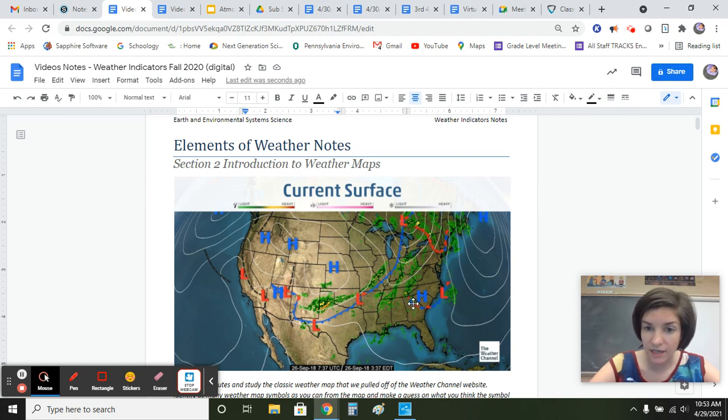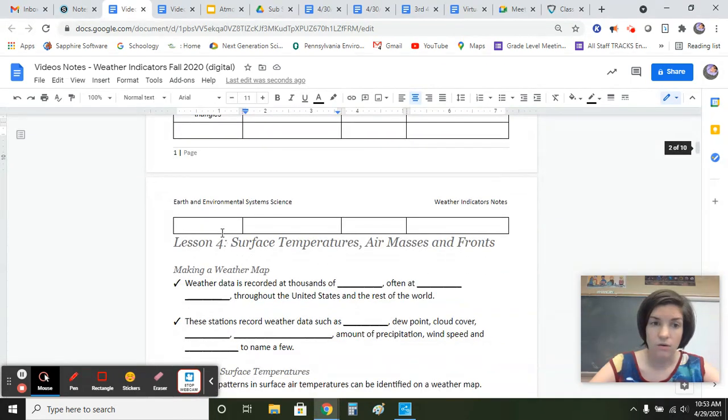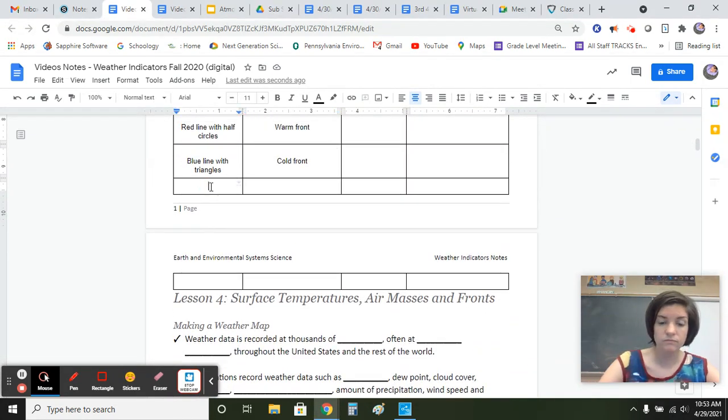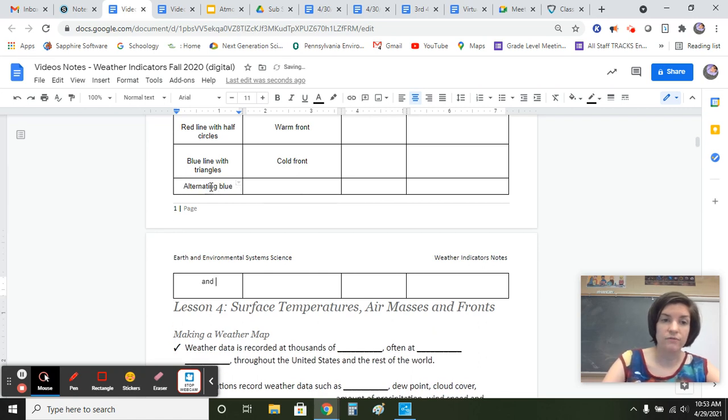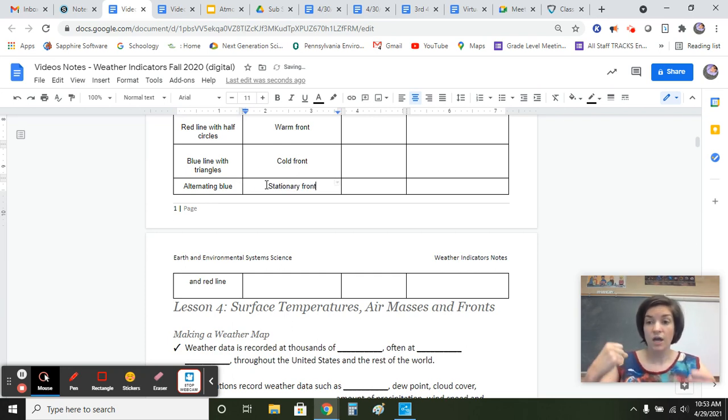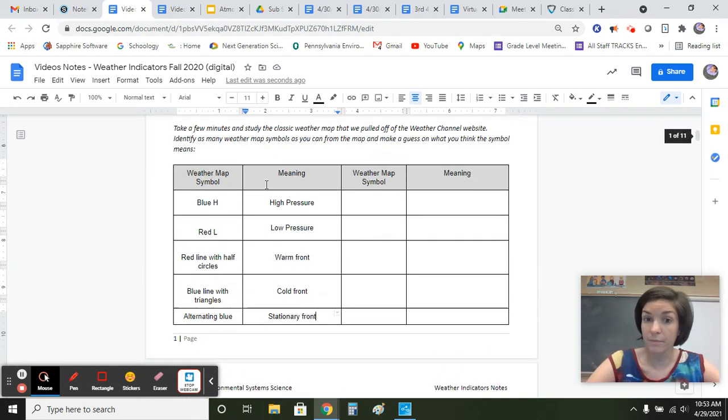All right, here's one that goes blue, red, blue, red, blue, red. An alternating blue and red line, that's actually called a stationary front. So hot air, cold air come together, they're duking it out, but they're not really moving, okay? Whereas a cold front, that cold air is moving through, warm front, warm air is moving through.